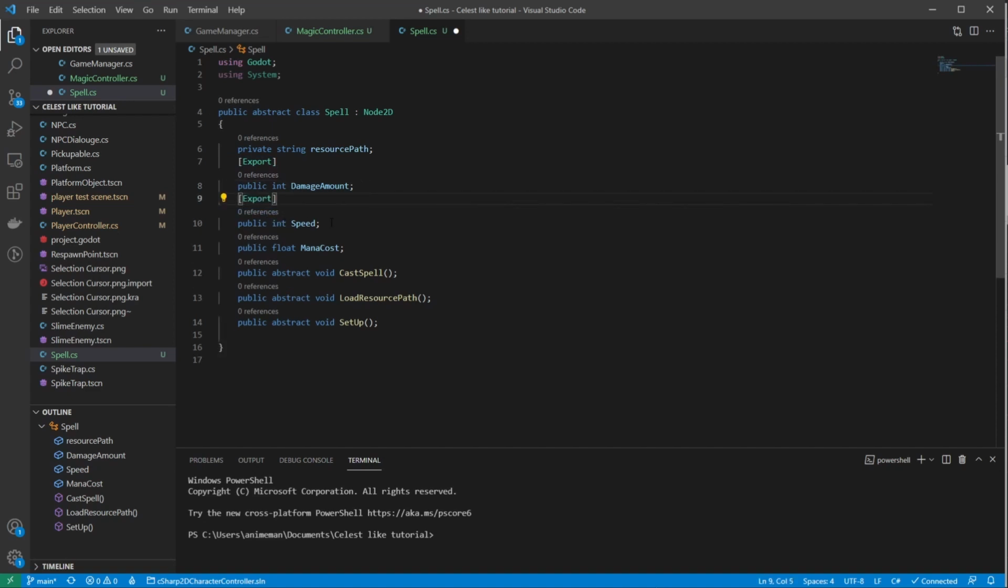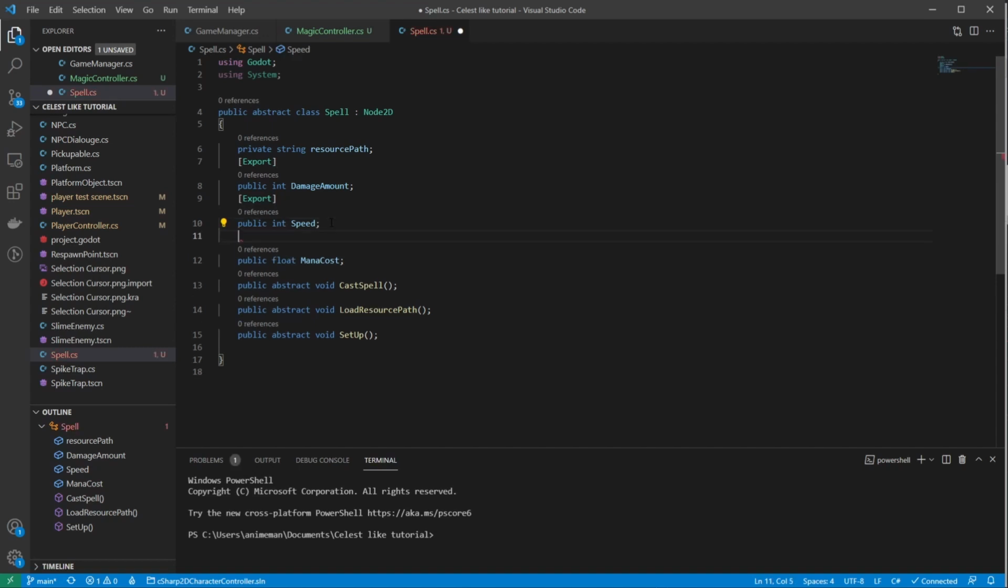And I don't like that it did that. And I'm going to go ahead and go to my mana cost and I'm going to also export that. So now anybody that inherits from this will have these values exported automatically for us. So that way we can reference them in our code without needing to have that additional code.